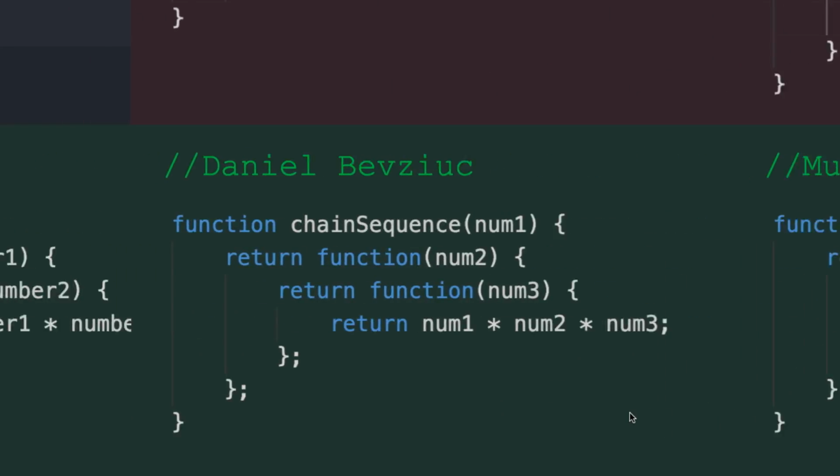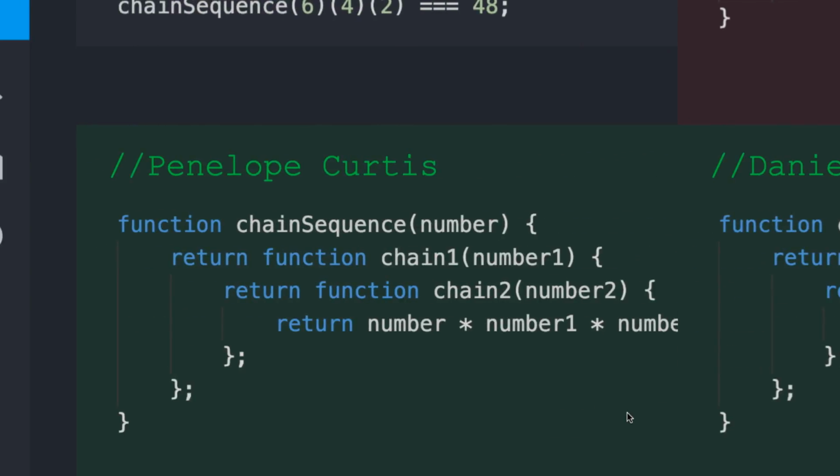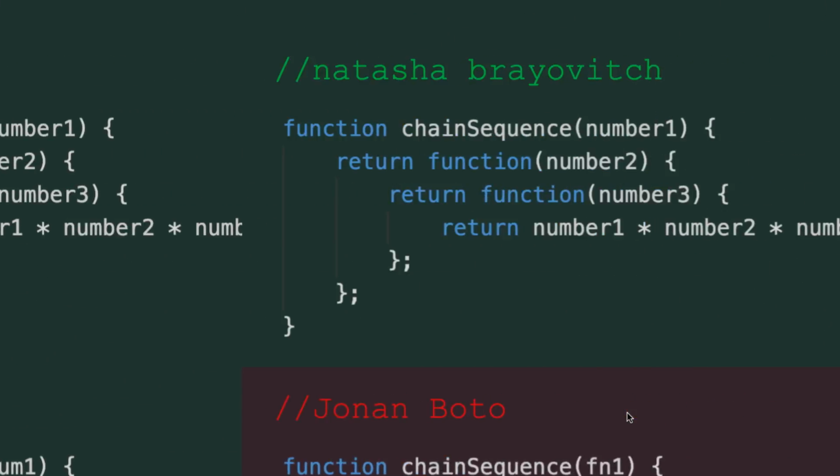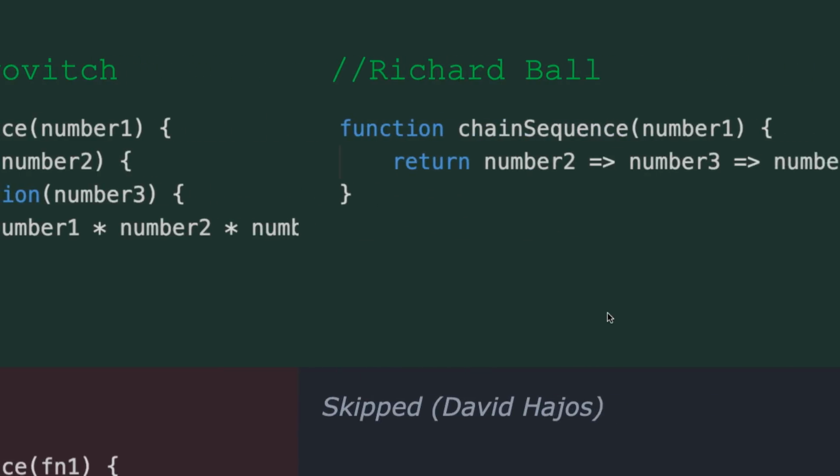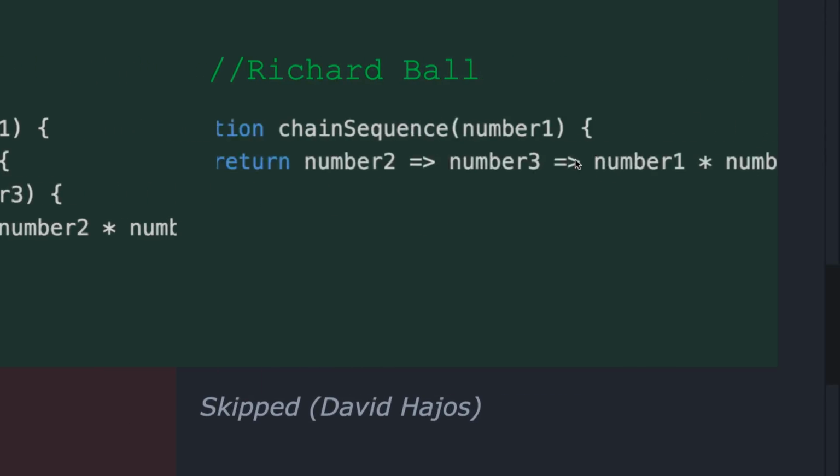Anyway, Daniel, the same thing. Poppy, the same thing. Yeah, I guess pretty much. No, oh, I was going to say no one used arrow function. Yes, Richard did.